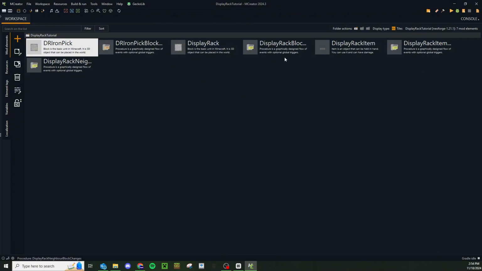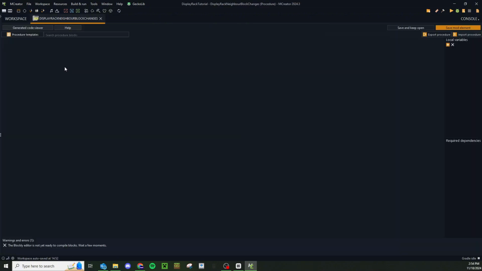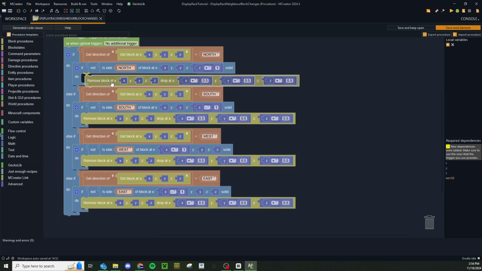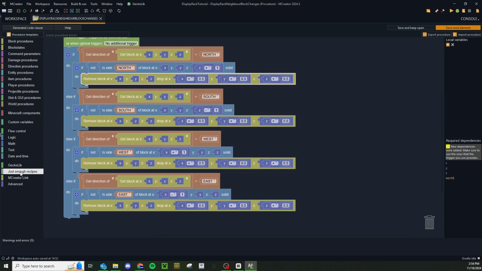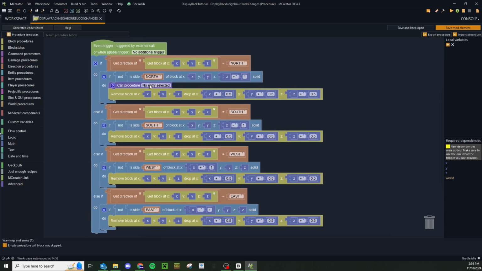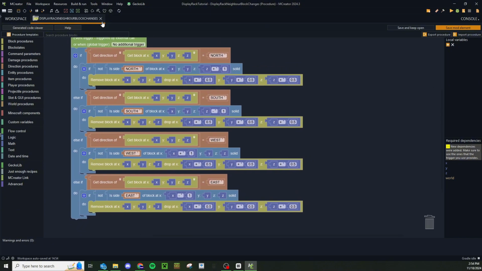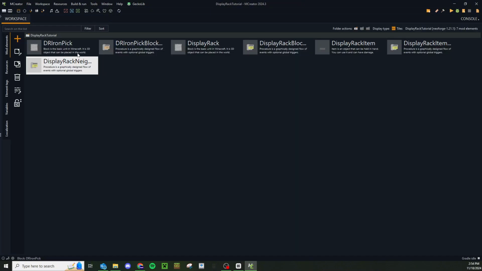We will have to come into our neighbor block changes procedure though, and make it so that whenever we are removing the block at right here, I believe we are also going to have to call the advanced procedure that spawns in the thing, depending on what block it is. So this could get rather complicated really quickly. Just something I've noticed. And the other problem I noticed with our display rack is if it has durability, it probably won't track the durability properly.